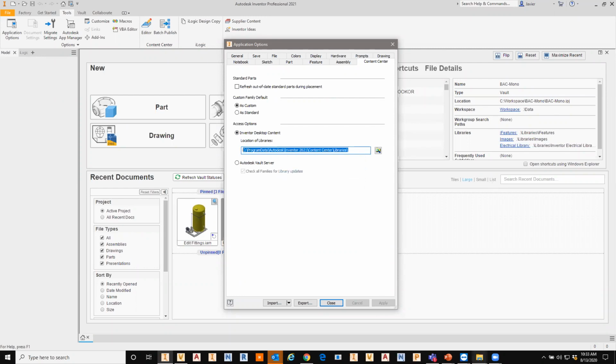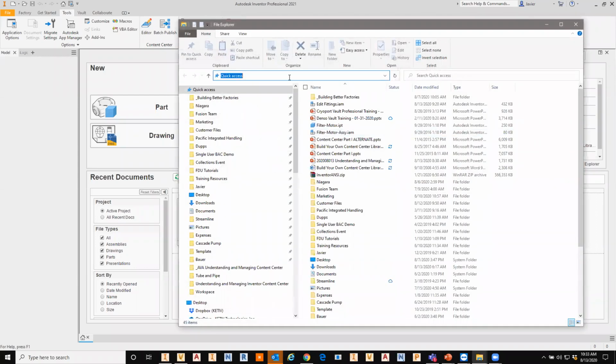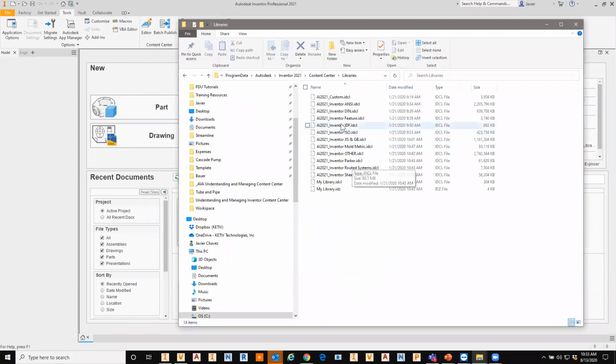So while I'm at it, I'll go to this location and show you something about these libraries. I'm going to bring up a new Windows Explorer window. There we go, and I'll go there, right? So these are the libraries that come with the software. If you simply copy these to an F drive, a G drive, a mapped drive that everybody has access to, you can point users to these, okay?